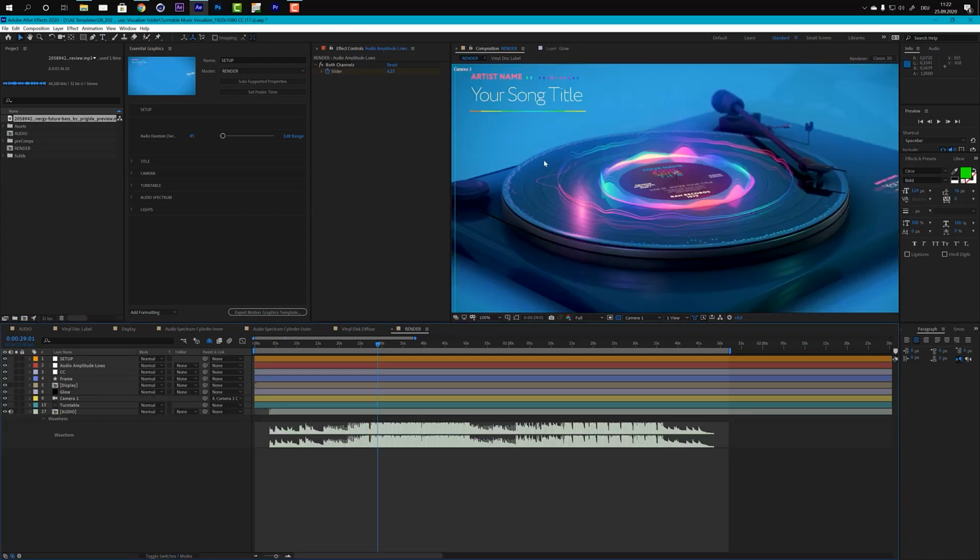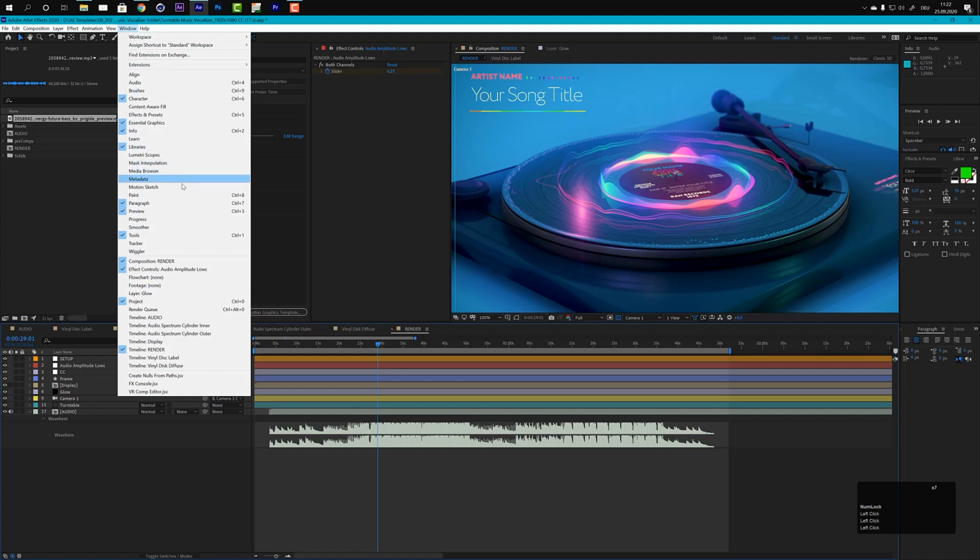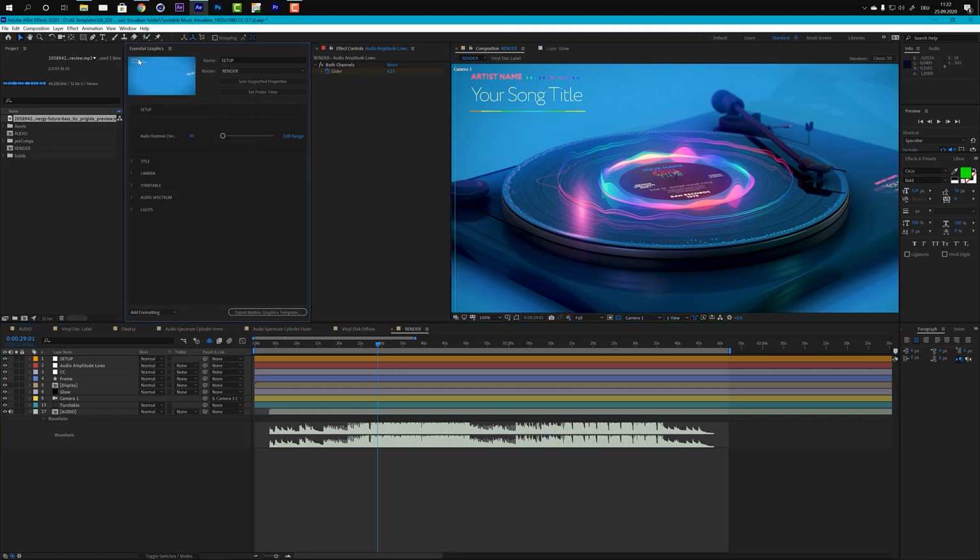Great. So now I would recommend, if it's not already open in your layout, that you open up the Essential Graphics panel. You can do this by going to Windows and going to the Essential Graphics right here. In the Essential Graphics, we will do the setup of our audio visualizer. The first slider that you see here is audio duration in seconds. It's important that you put in a value in seconds here.